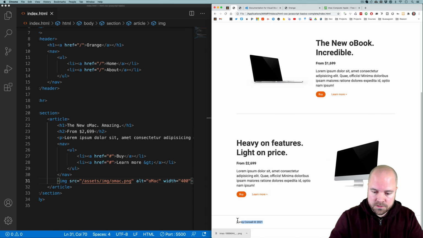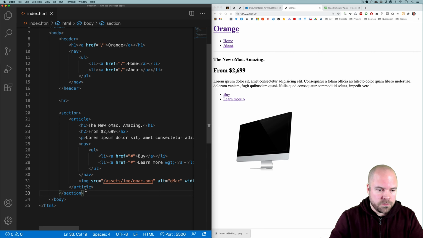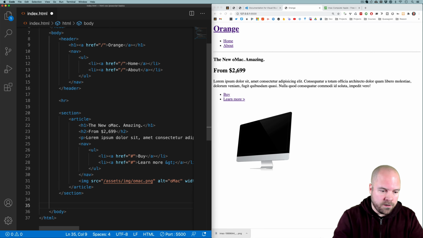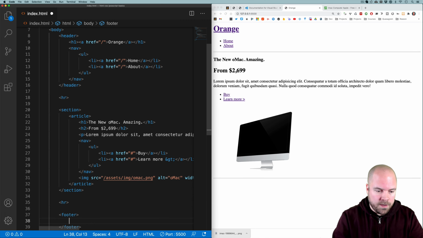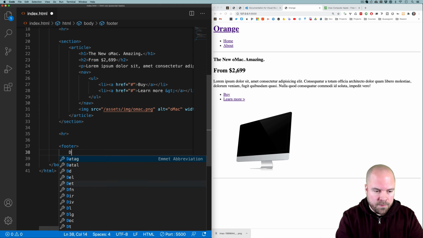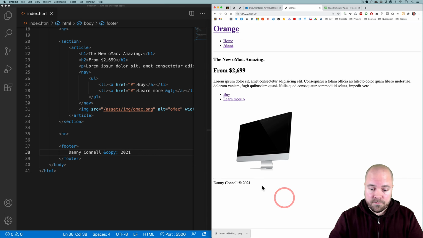So now we just need to add this footer. So we've got a really simple footer here with a border at the top and a little bit of text. So it makes sense to put this inside a footer element. So after this section element, I'm going to add a new line and we'll add another HR just to separate things out a bit. And we'll add a footer element. And I'm just going to put some text in here. I'm just going to put my name, Danny Connell, and then a copyright symbol. And a bit like we did with the greater than symbol before, to add a copyright symbol, we can do ampersand copy and then semicolon. And then I'll just put the current year, 2021, and save that. And we now have a simple footer.